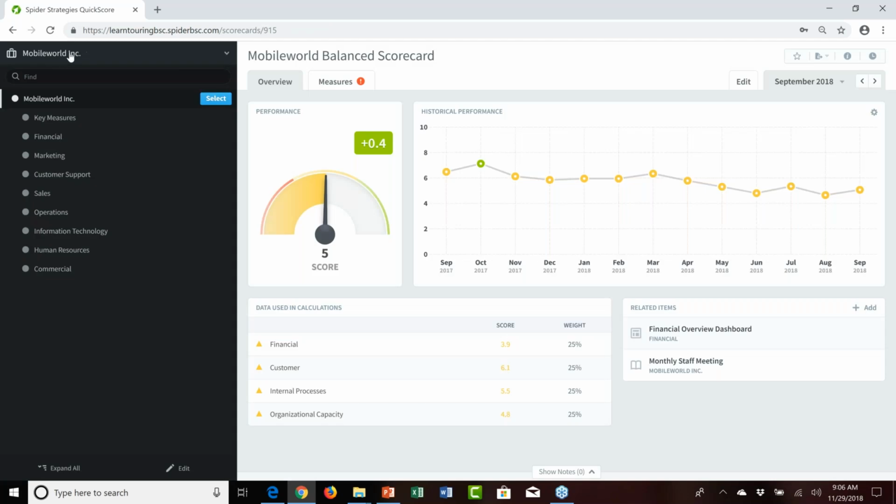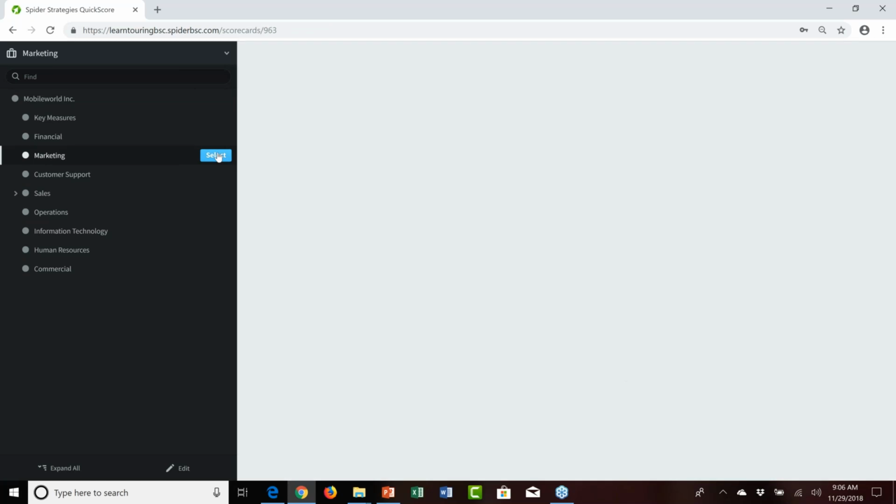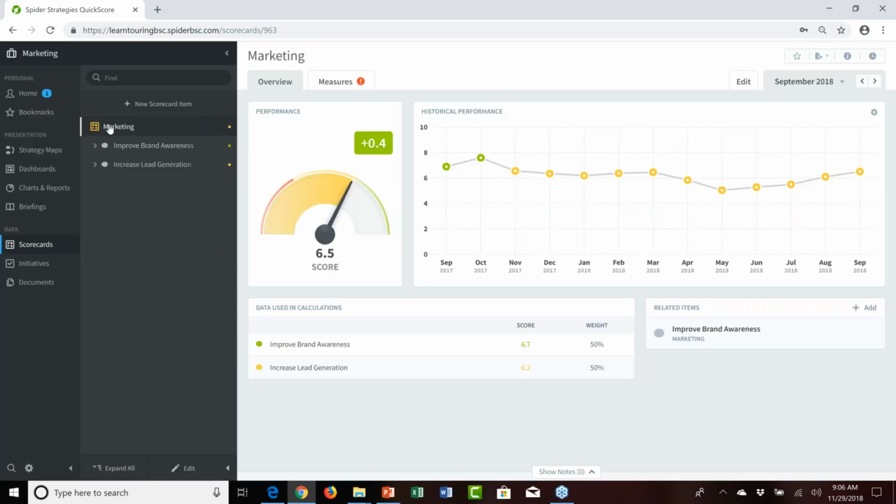And then I'm going to change the organization that we're working with from the, if you will, the parent company of Mobile World Inc. into the departmental organization for marketing. We'll navigate into marketing and we'll take a look and see what marketing has presently set up in terms of a scorecard and its underlying objectives and feeder measures.